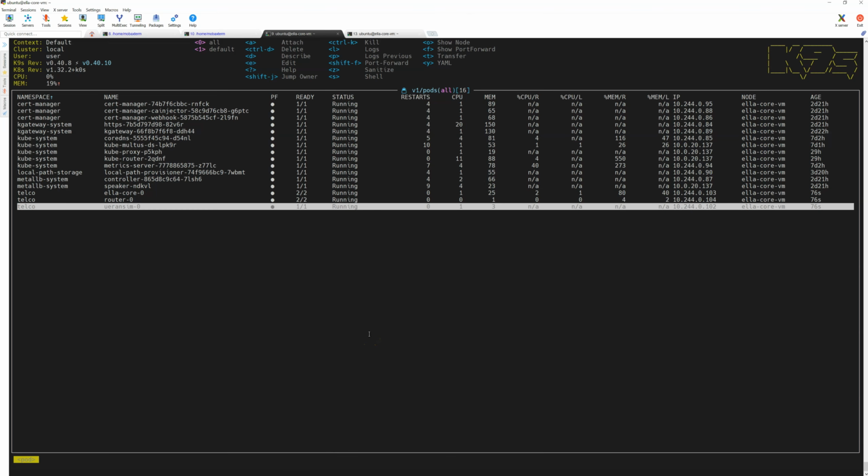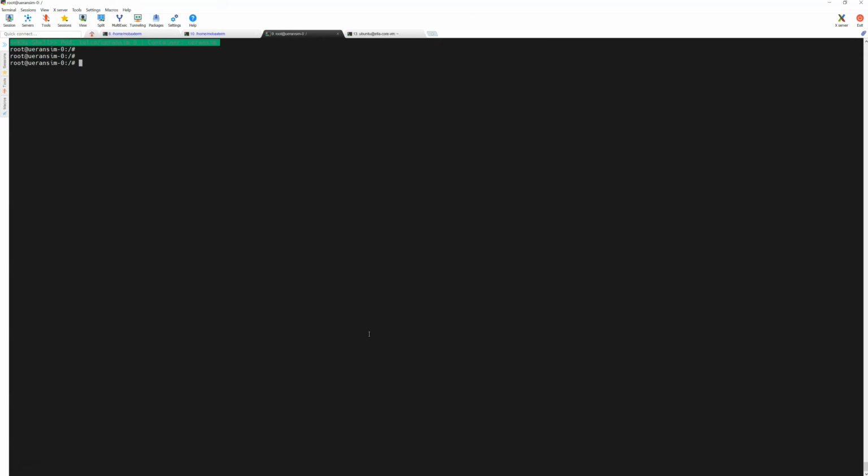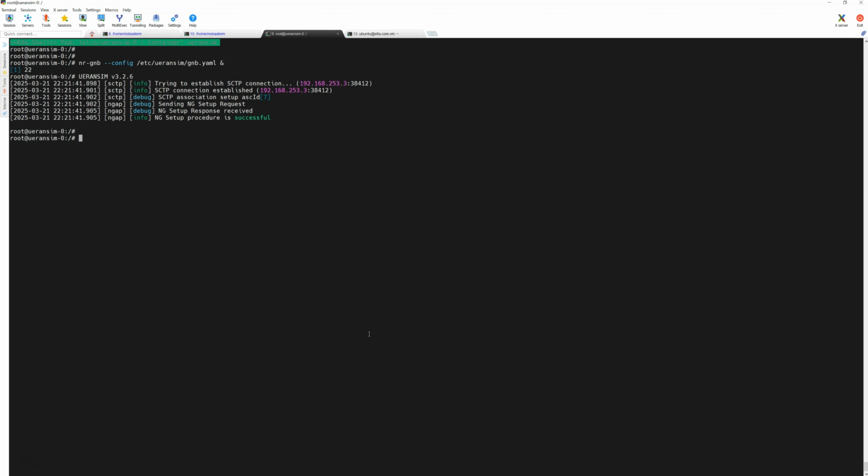it should work. So I open the shell to the URAN sim, and then I run the gNodeB first, then we send this to the background. Okay, so that is done. Then I do the same thing for the UE. So we do the UE now.